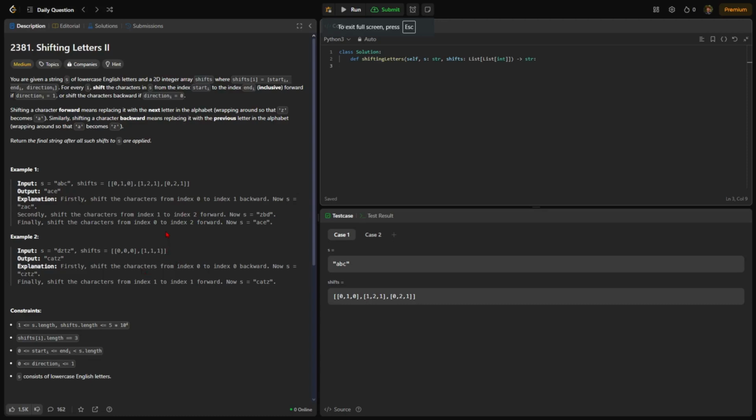Today's daily LeetCode problem of the day is Shifting Letters II, number 2381.